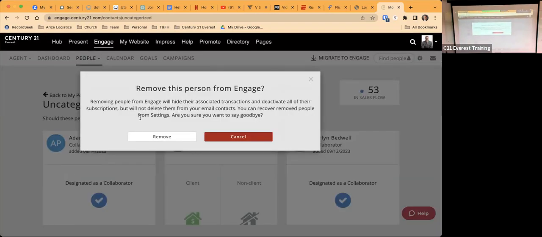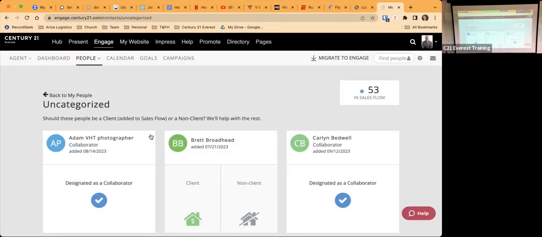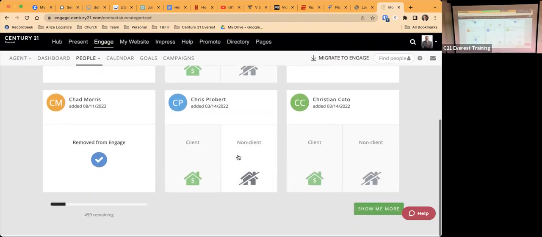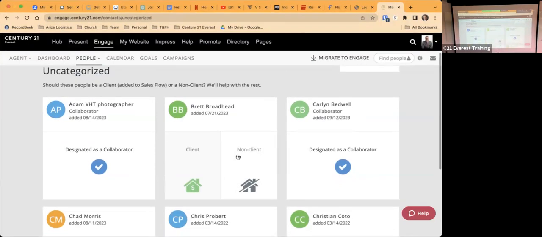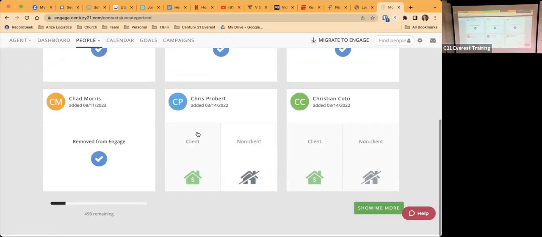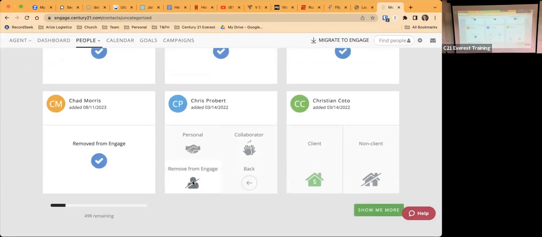So you'll notice it pops up and says, removing from Engage will hide their associated transactions and deactivate all their subscriptions, but will not delete them from your email contacts. You can remove people from settings. Are you sure you want to say goodbye? Yep, so remove. Okay, so now he's removed from Engage. You can see right there. So the idea of this is you can see how quickly I could come through and just say, Brett Broadhead, not sure who that is, so I'm just going to say remove from Engage. Get rid of him. Not sure who that is either. Remove.